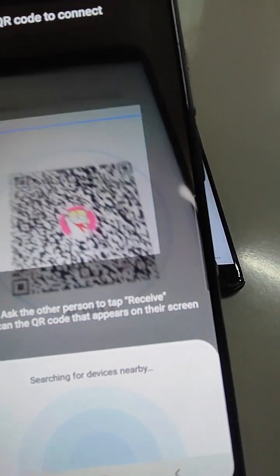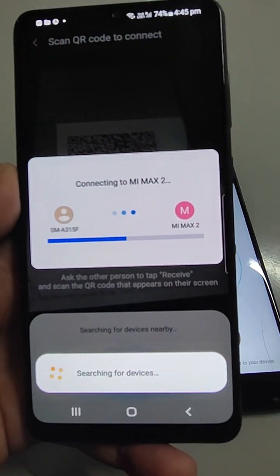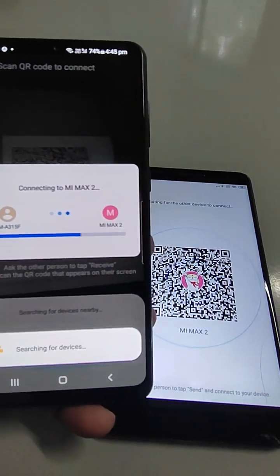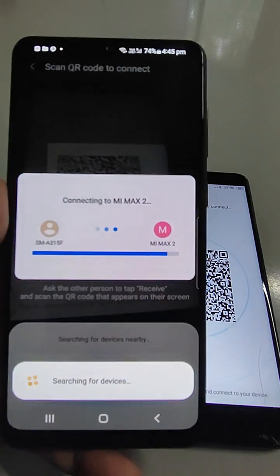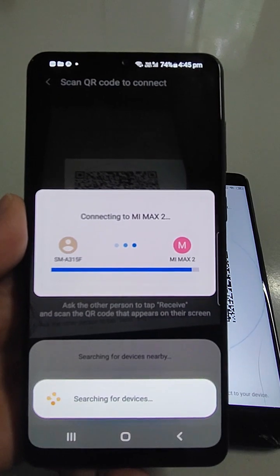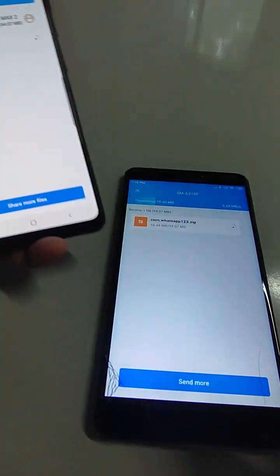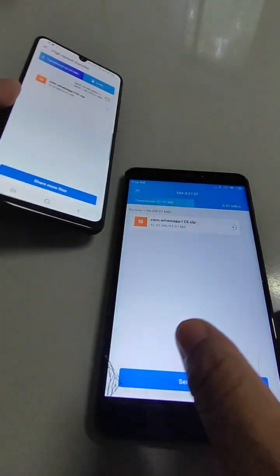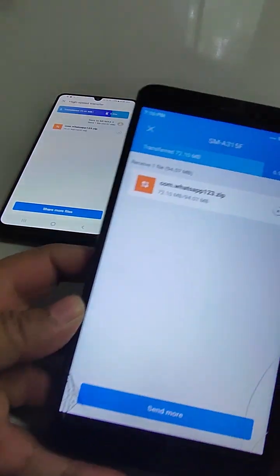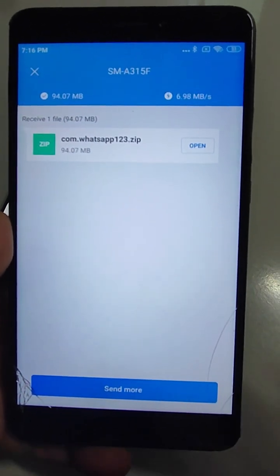It has been scanned, and now it is connecting. Searching for device. Now it is connected. Okay, and it is now transferring. Here you can see it is coming. Data is being transferred. Now data has been transferred. See here, it has been transferred.